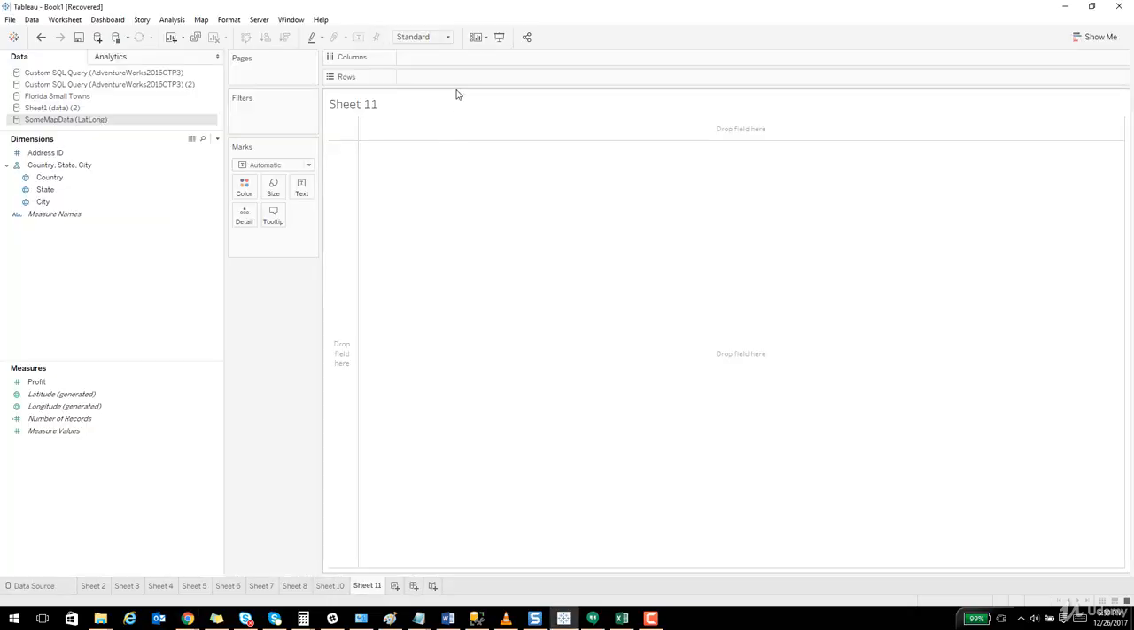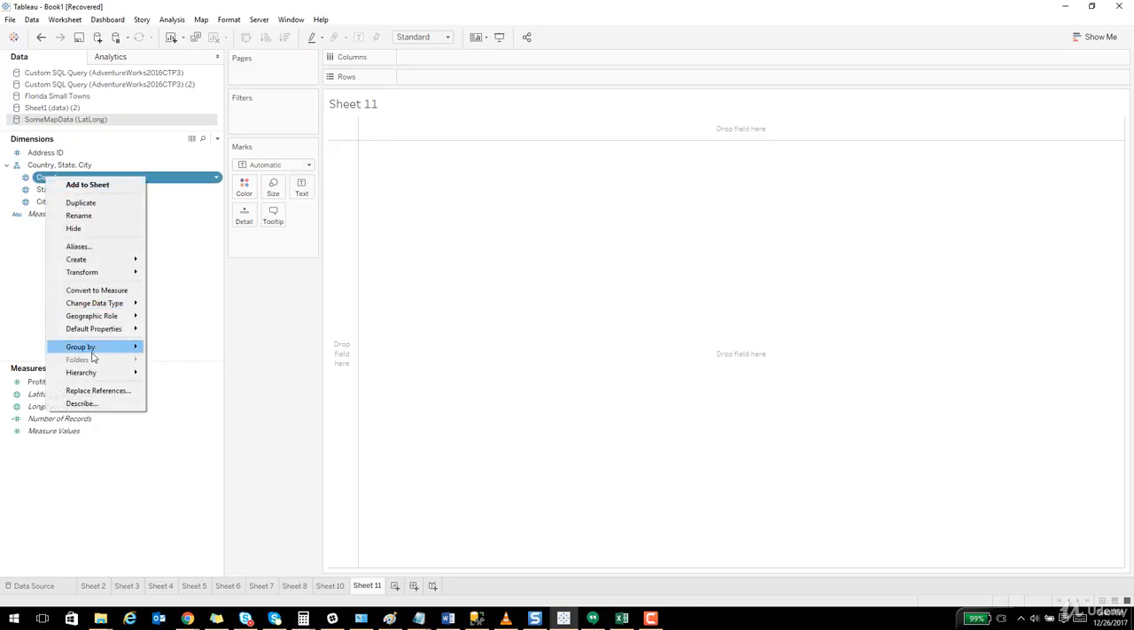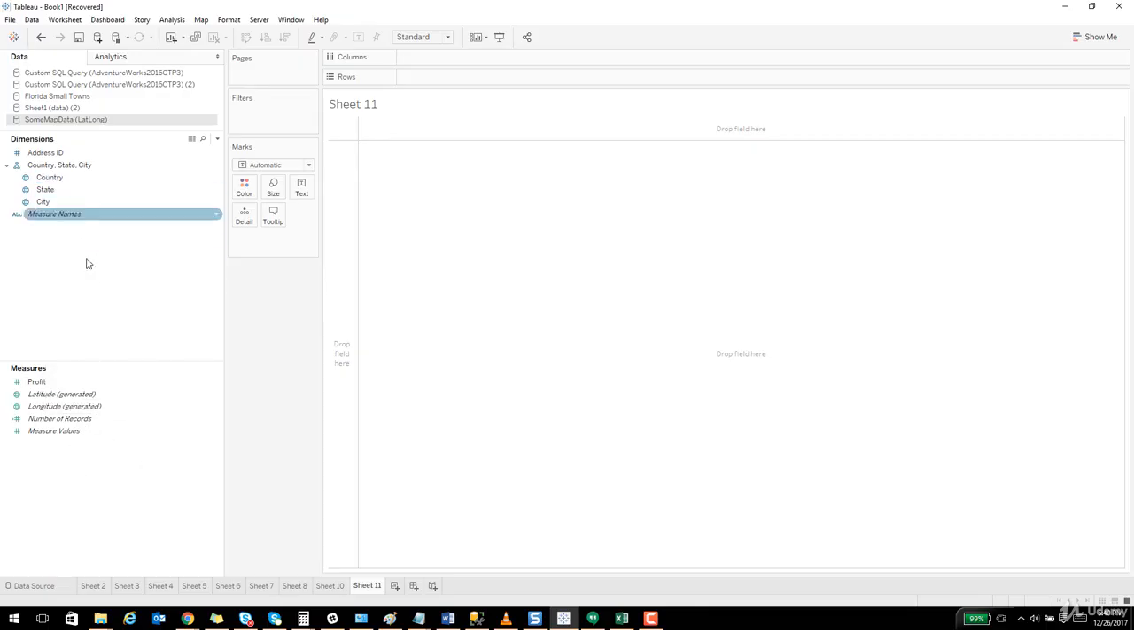So I'm going to create a new sheet. And on the left-hand pane, when you see dimensions, you see that the data type of this has been auto-recognized as geography. And if it doesn't, all you have to do is right-click and then just change the geographic role to one of these, right? So that's how it is.